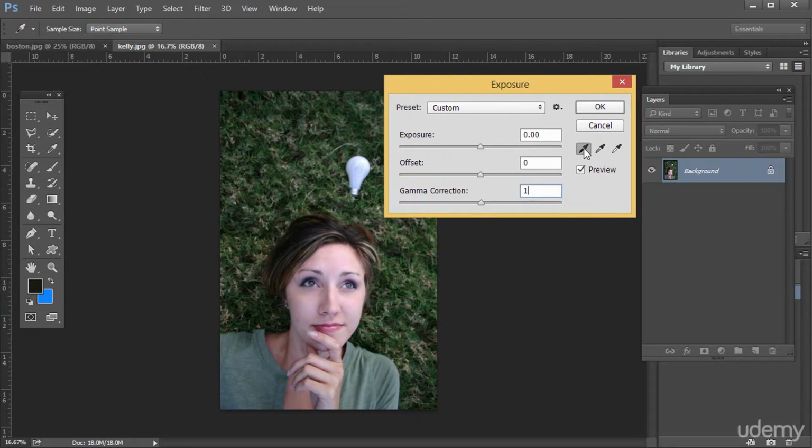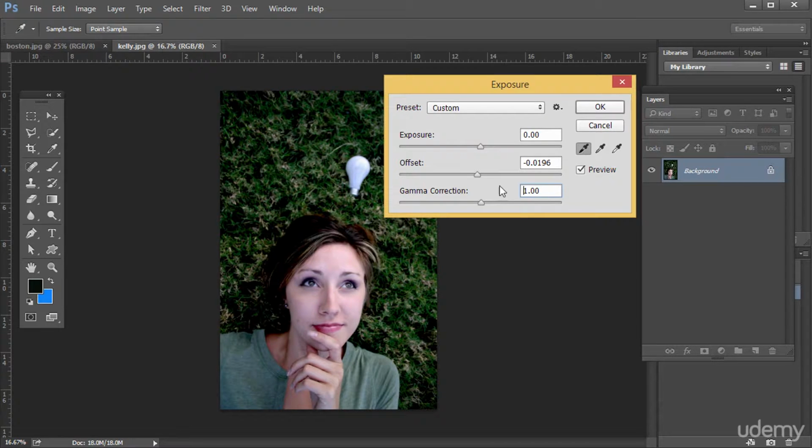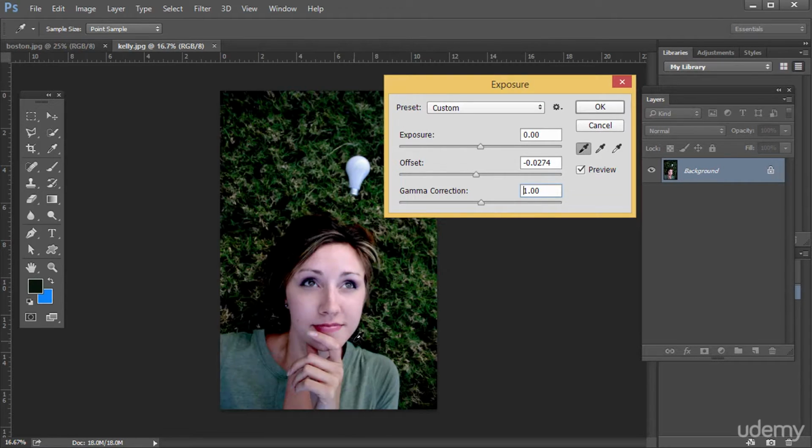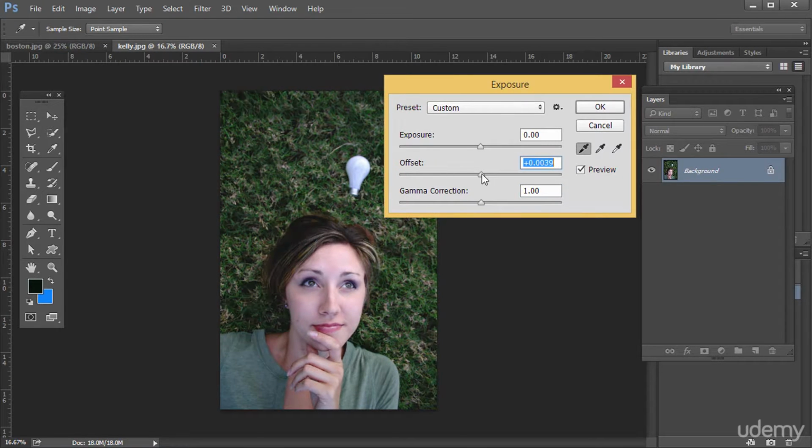So what I mean by that is if you use this to set the black point in the exposure tool, and let's just say, let's find a dark area here, and you click it, see how it only affects the offset? So I click all around, it's only affecting the offset there. It's not trying to adjust the exposure or the gamma correction. Now, I'm going to bring that back to 0.